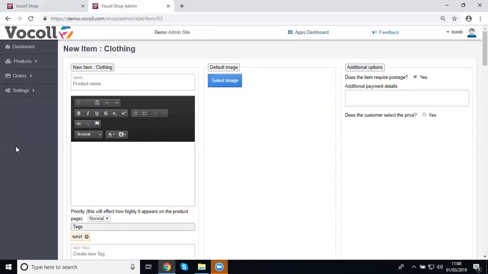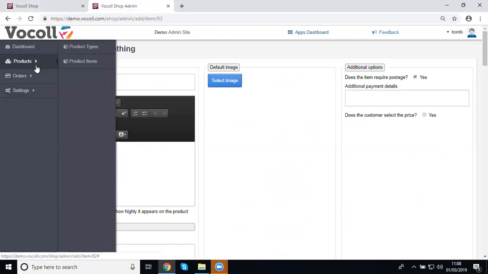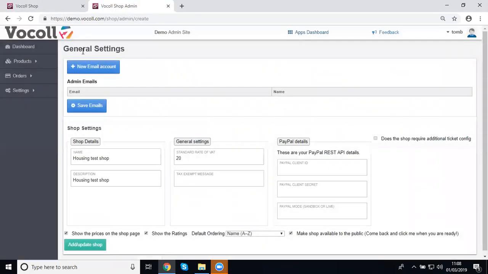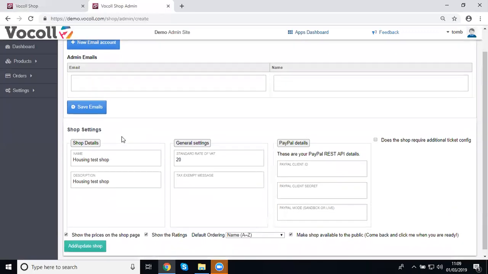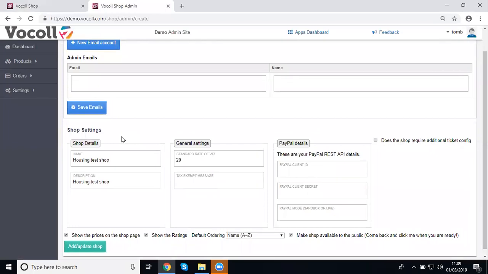So if I quickly now switch back to the admin area and go through some of the reporting on those orders and some of the settings associated with the shop. If we just go through the settings first. In the general settings, as I mentioned before, this is where we create the email addresses that will get an email confirmation of every new order that has been created, as well as the email addresses that are specifically allocated to a type that will also get an email.